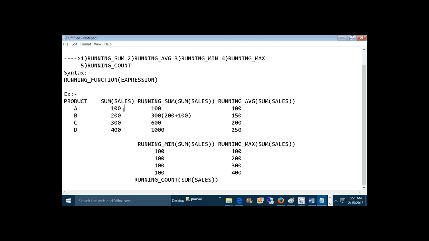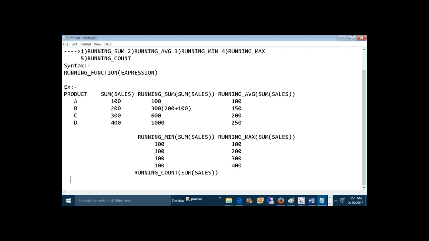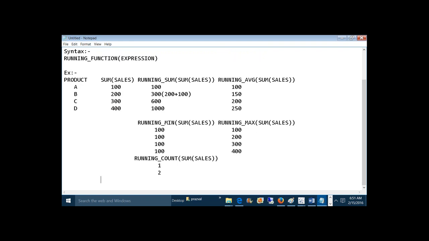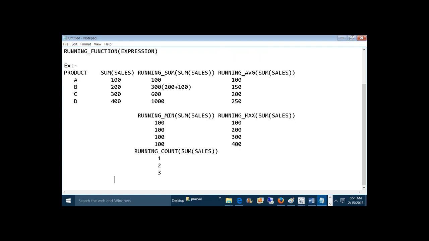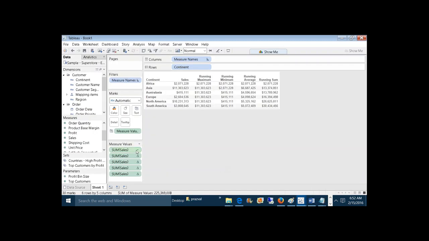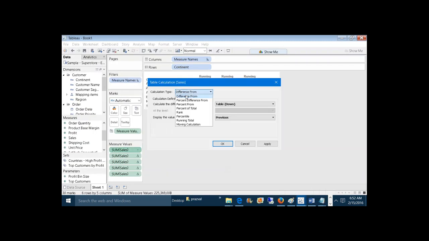If I have 100, then the count is 1. If I take 200, so the count of 200 with the previous value: 1 value and previously 1 value, so 2. If I take 300, 3. So running count will work similarly to the count function. This running count is possible only in the manual way, because in the automatic way we can add only the 4 different types of running calculations: sum, average, minimum and maximum.